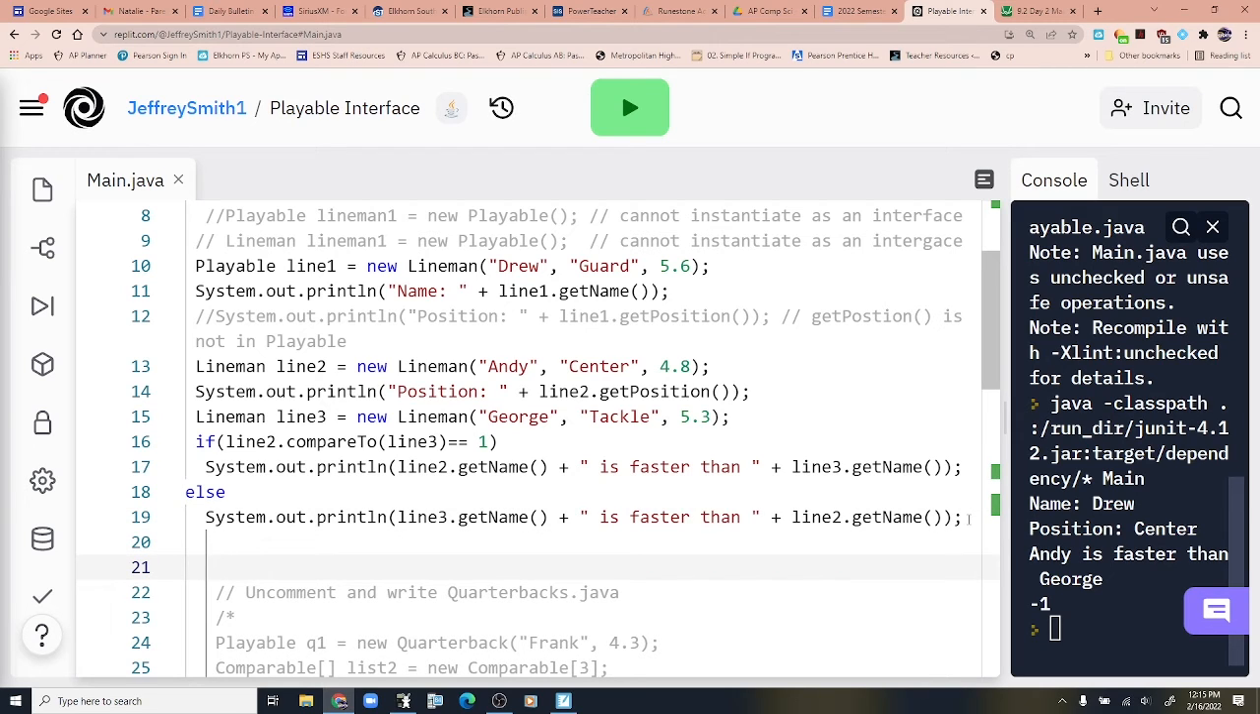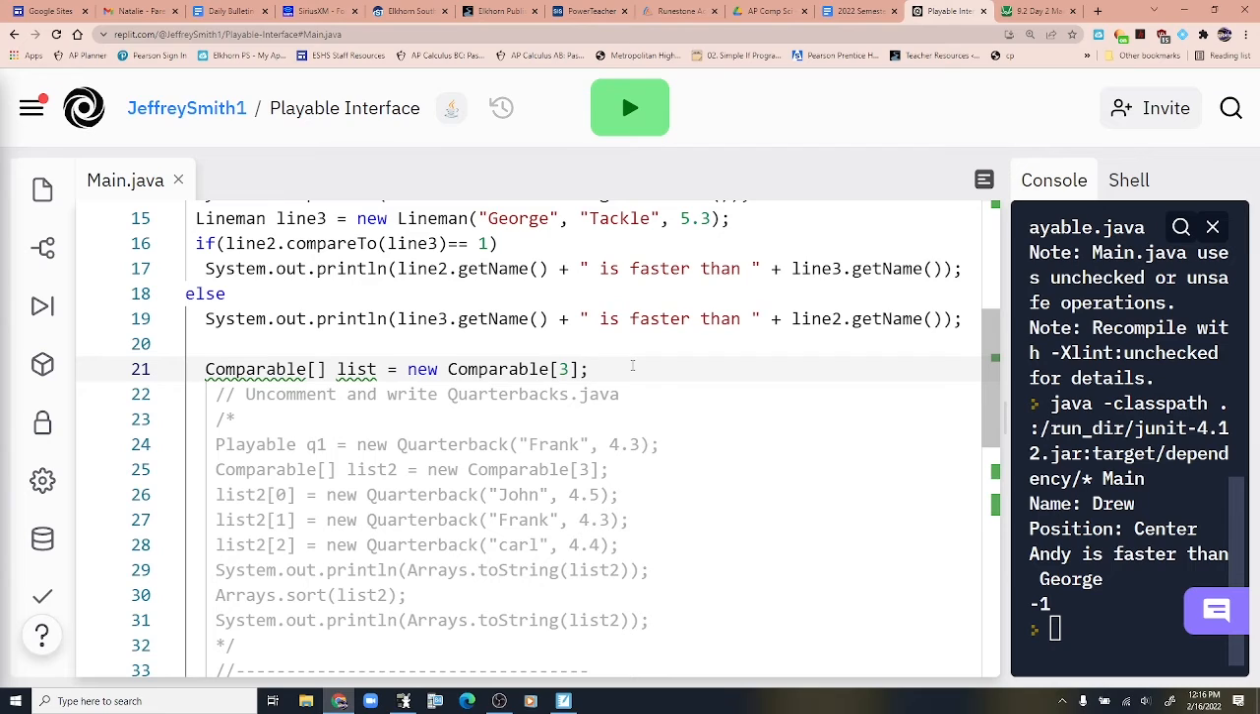All right, a few other things that we have. We're going to make a comparable list, a comparable array. Comparable, and we're going to make it an array. And it's going to be a list of linemen. It's new Comparable. So it's not a string, it's not integers, it's not anything. It's actually, I think, going to be Lineman, but the linemen are comparable because we've used the Comparable interface.